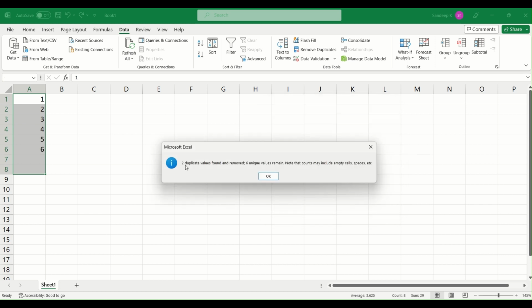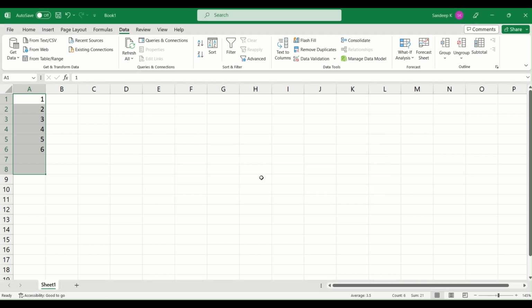I click on OK, and then you will get a message saying 2 duplicate values were found and now 6 unique values remain. Okay, and as you can see, 4 which we had entered 3 times is now removed and only kept once. So that's pretty handy.